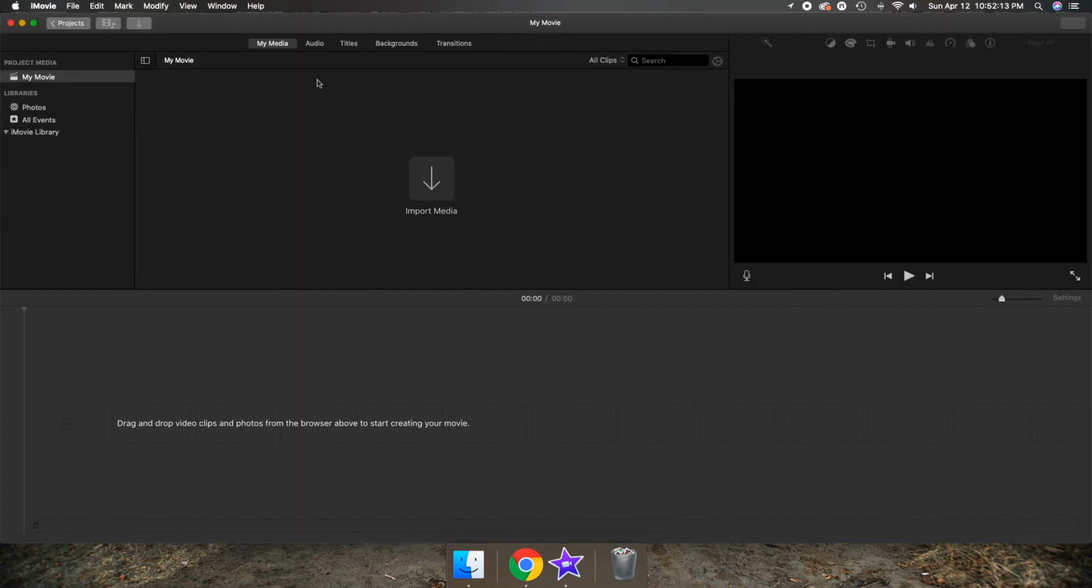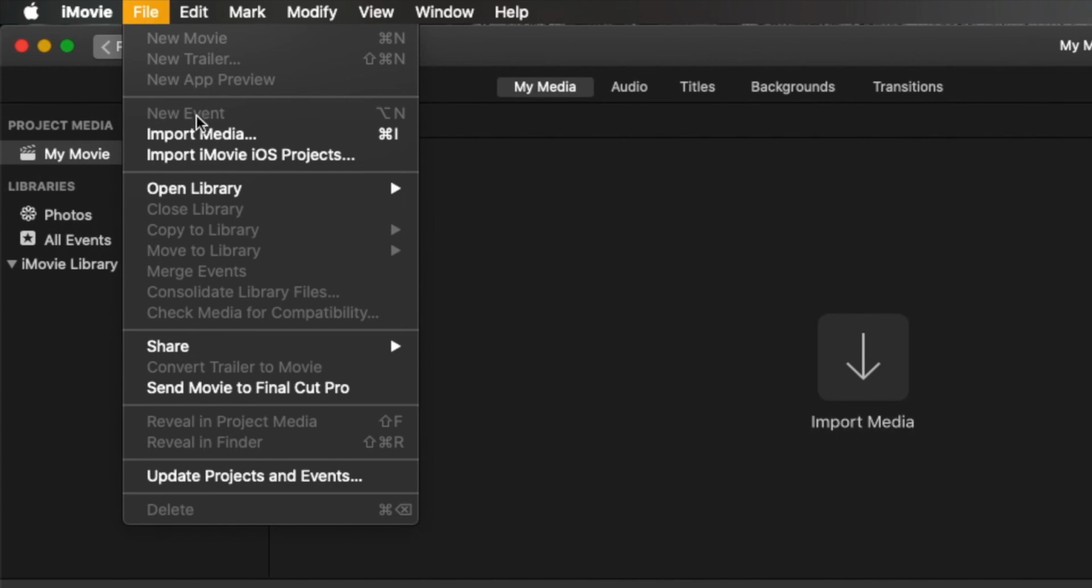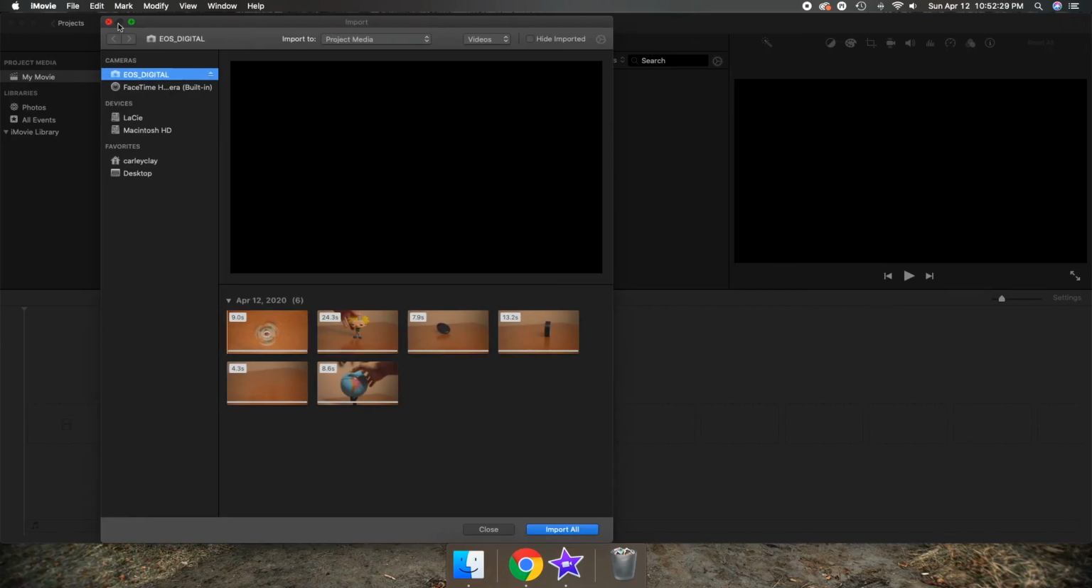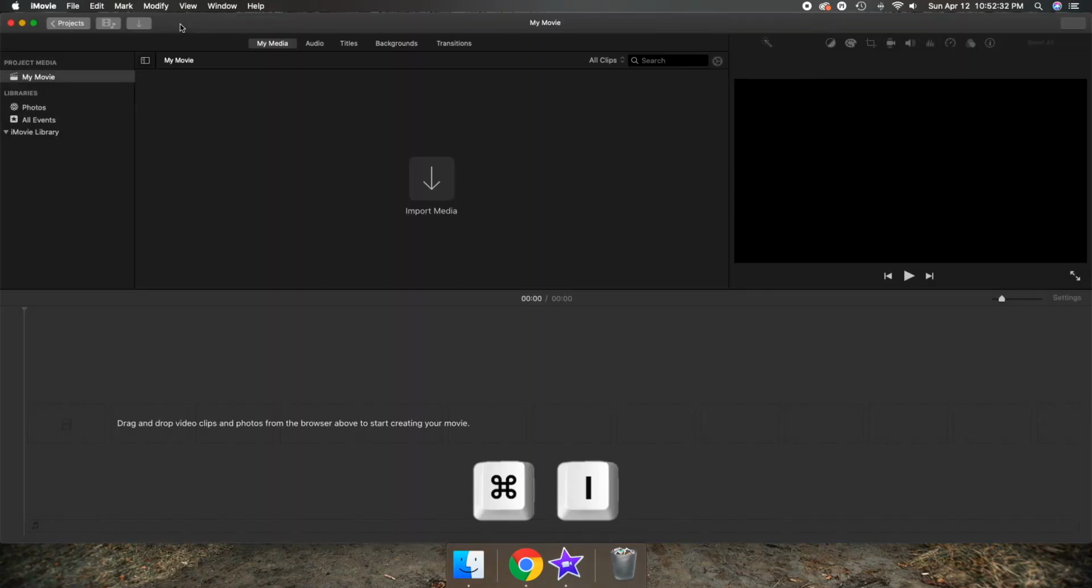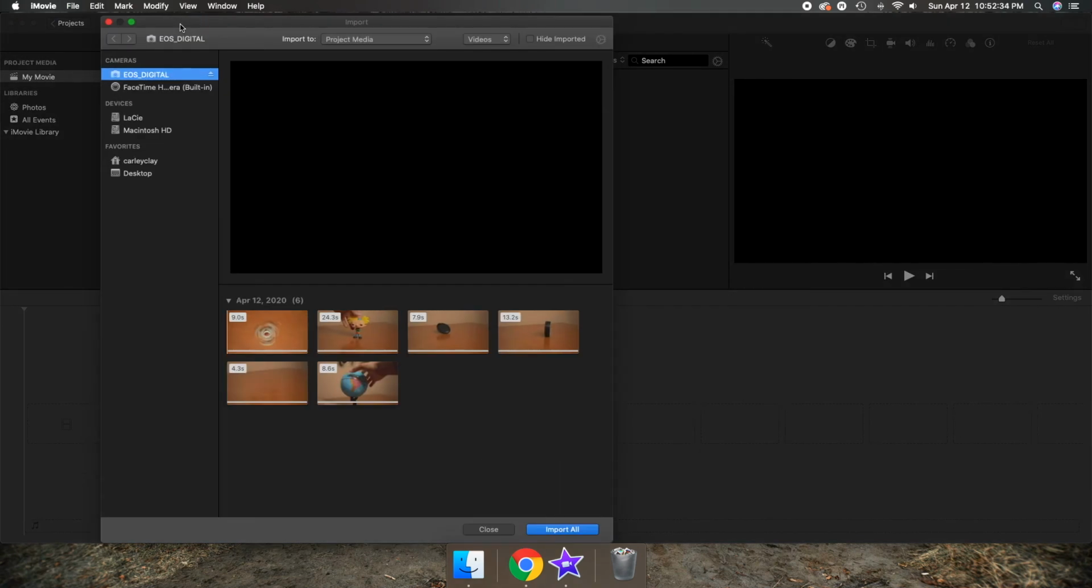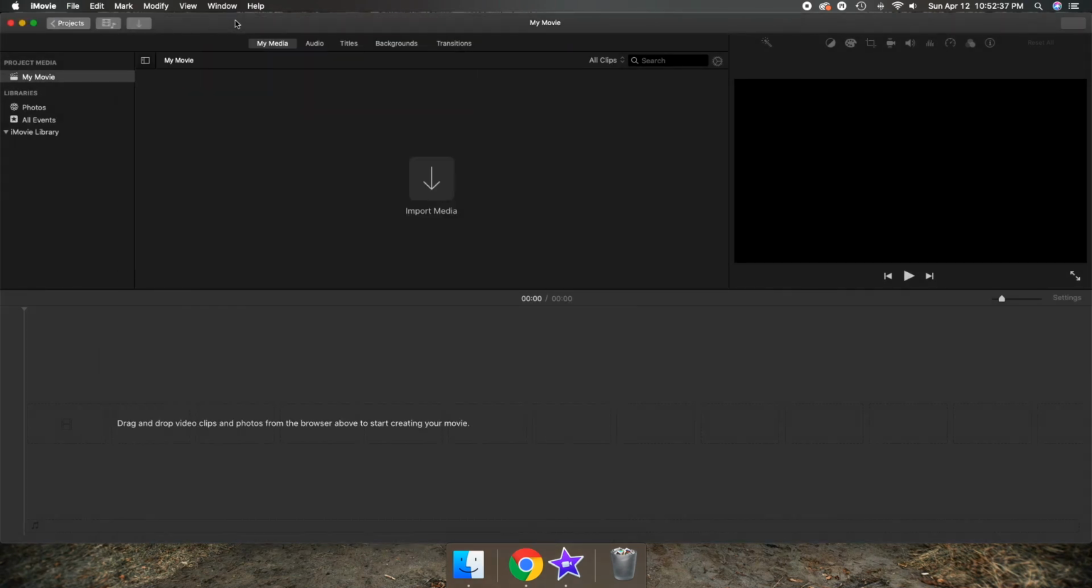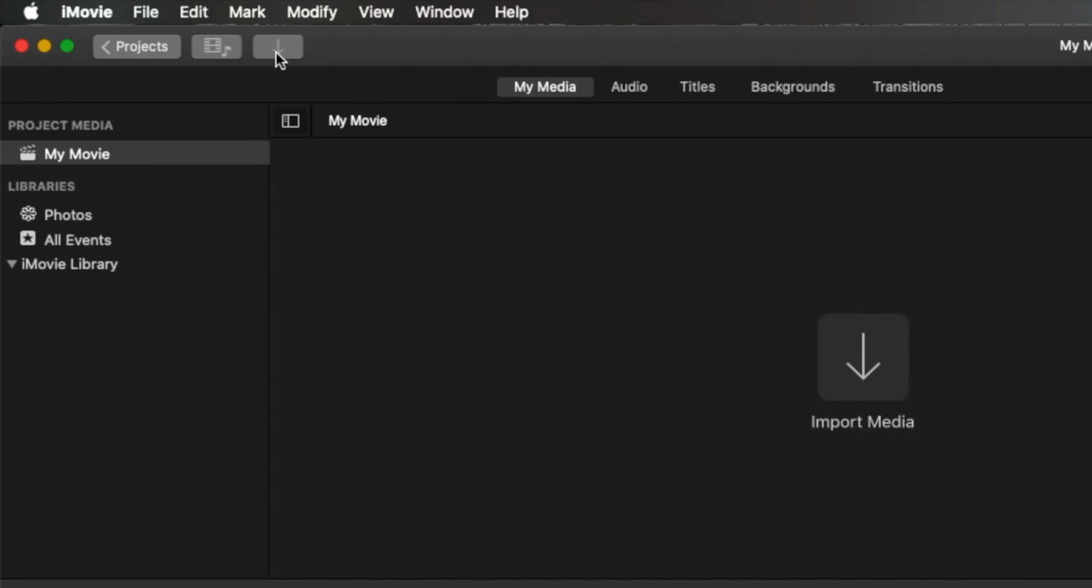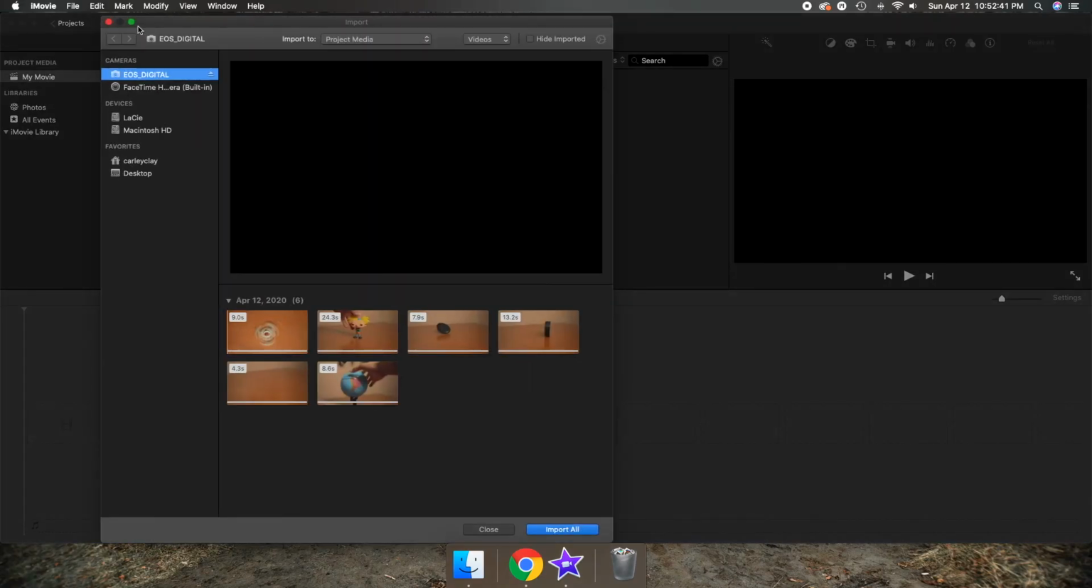Now say you imported your memory card and that box didn't pop up, or you're working on a video and say you wanted to get a video imported from somewhere else. What you want to do to import it is either go up to File, Import Media, and then it'll bring you back to this pop-up box. You could hit Command I as a keyboard shortcut, or the last option is there's an import box here, so you can just click that and it brings you back to the same box.